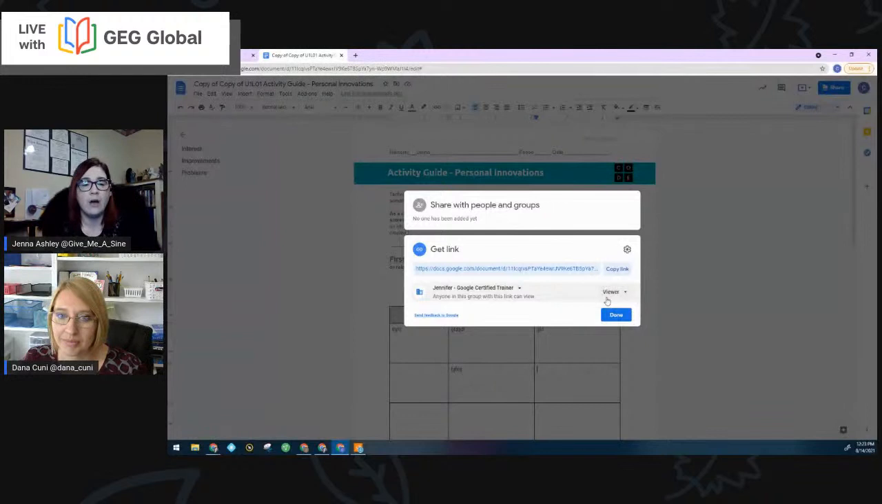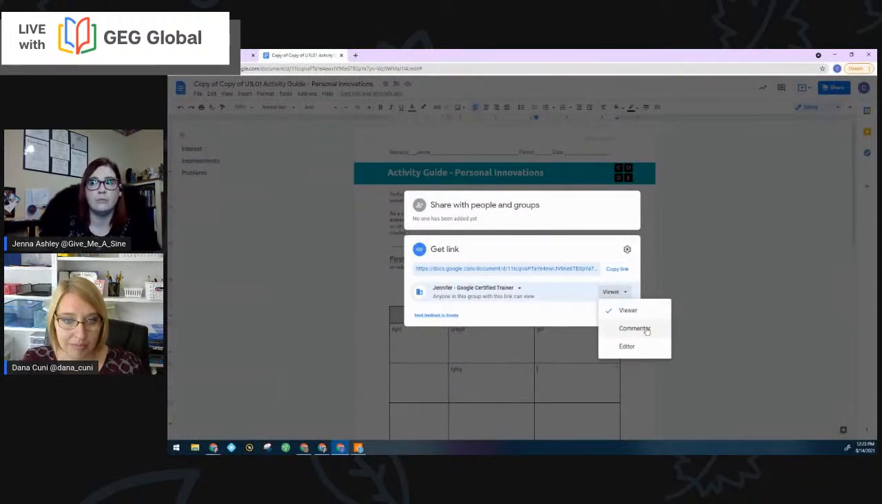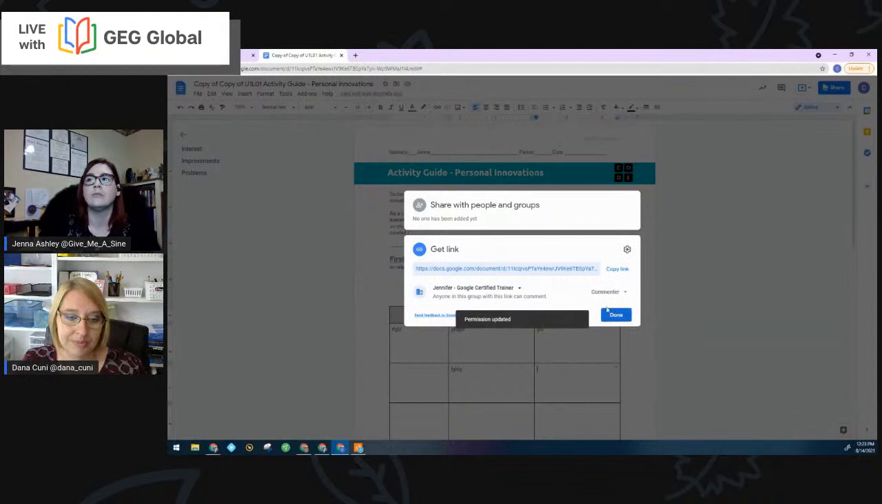Now, if you want to be able to leave comments on it, you're going to have to teach your students how to make this comment view. Okay, but if you just want to be able to look at it, you can leave it on view. I like comment because I like to leave my kids little notes. And I'm going to grab that link.